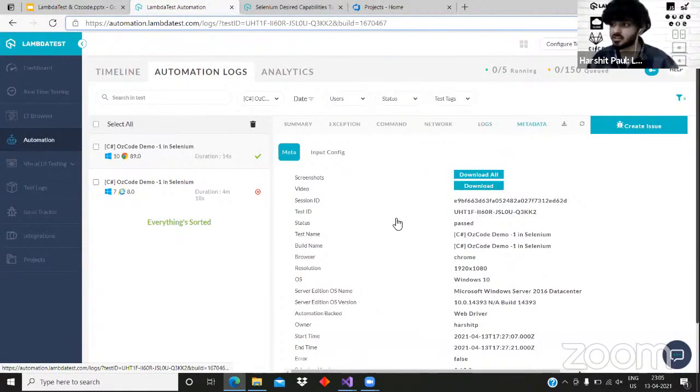Lastly, you have metadata to make sure that you have all the things you need regarding your session ID, test ID, operating system being used, all the screenshots and video dependencies. Everything that you need to relay to your teammates, colleagues, you can find over here. You can download these from here, from these buttons. And that's pretty much it on the log side.